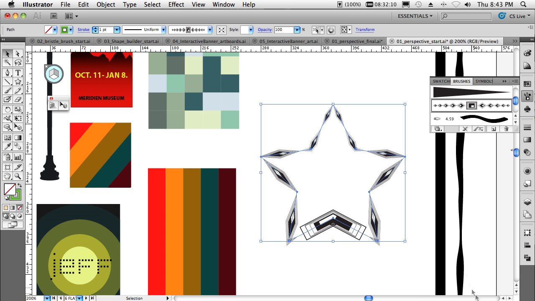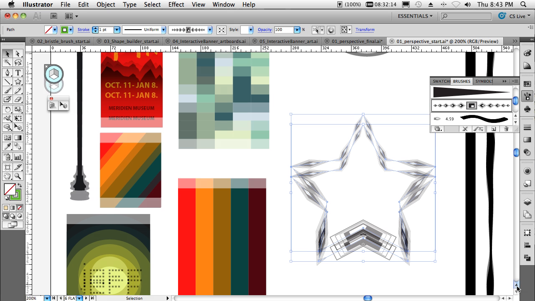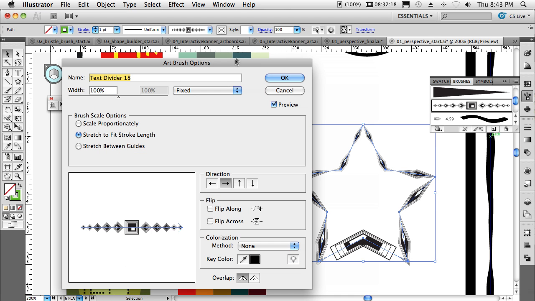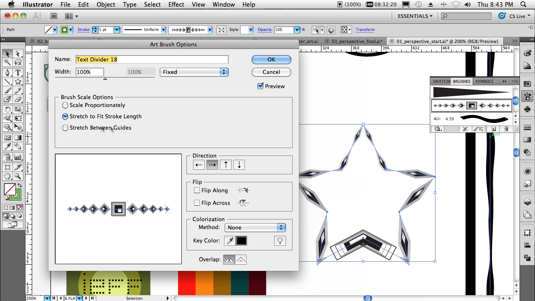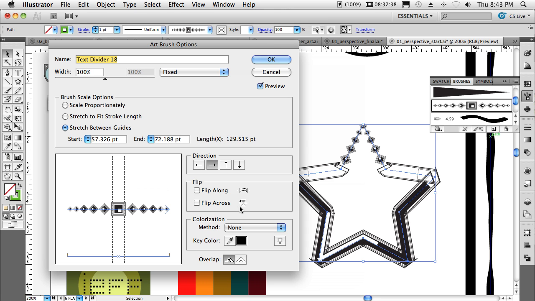Now, of course, that brush really doesn't do much for the star. Matter of fact, it looks kind of bad. So what we're going to do is double click on it to edit the brush itself, and we get some new options here. We can stretch between guides, so we can choose what part of the brush will stretch along the path. For example, if I say stretch between guides, now I get guides that I can physically pick up and move to dictate which object is actually stretched around the path as much as I can.